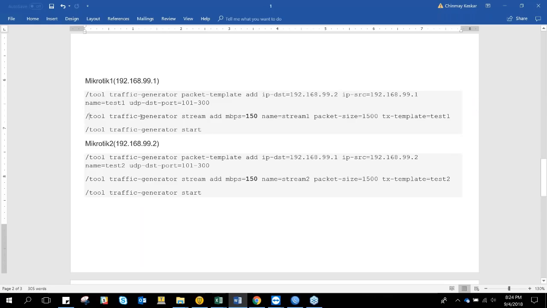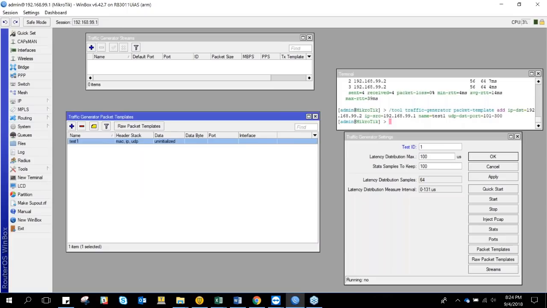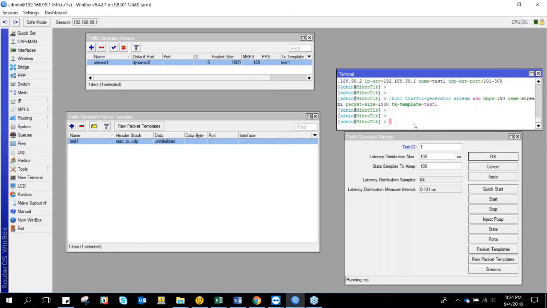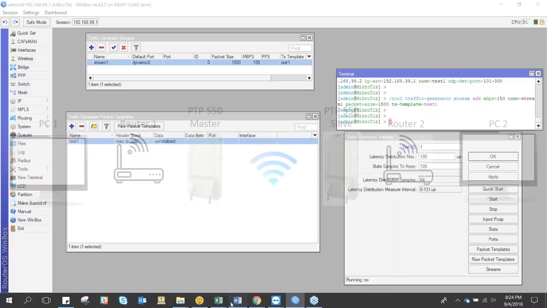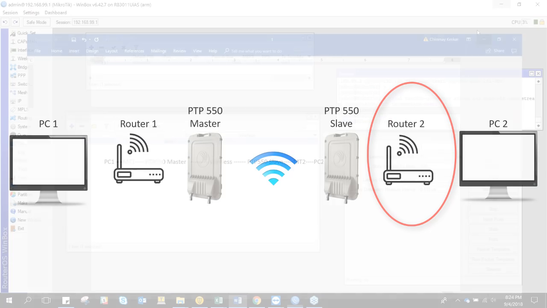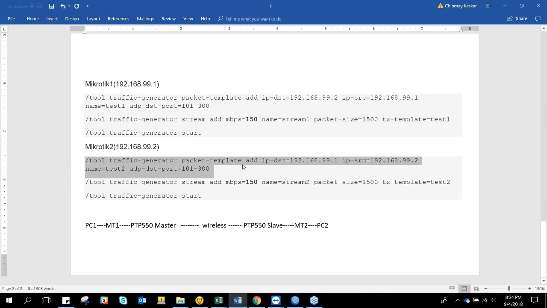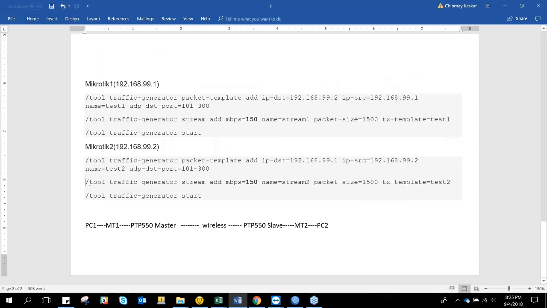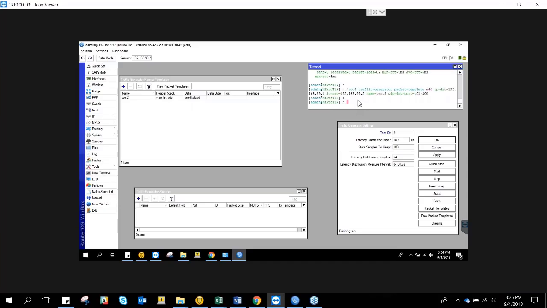Similarly, I'm going to do the second one. So now your traffic generator is ready from mikrotik 1, which is your downlink side. So you have to do the same thing on mikrotik 2 as well. Now the traffic generator is ready.